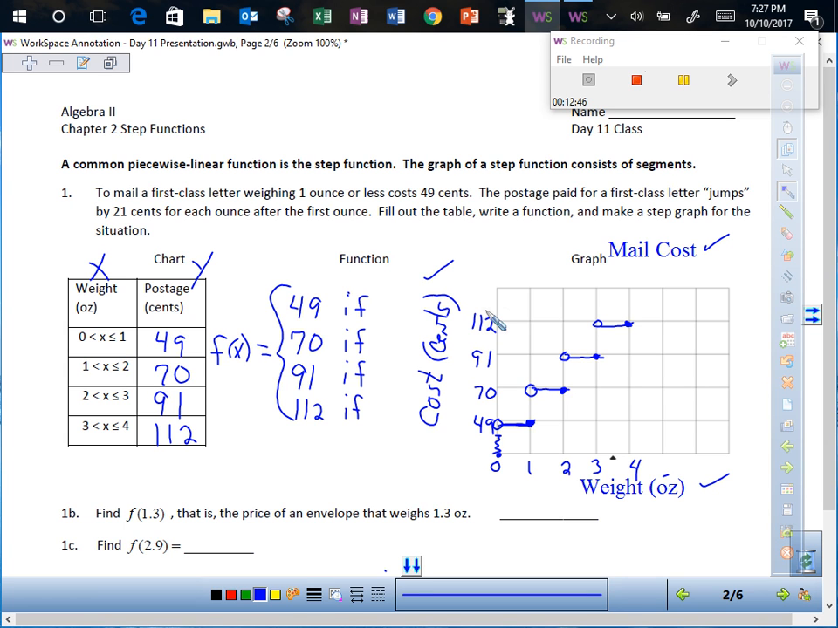Now look at your 1B. These are the easy parts. It says find f of 1.3. That is the price of an envelope that weighs 1.3 ounces. You come up into your function or your chart and see where 1.3 falls. Is it between 0 and 1? Is it between 1 and 2? Yes, it is. So boom. Right there means f of 1.3 is 70 cents.